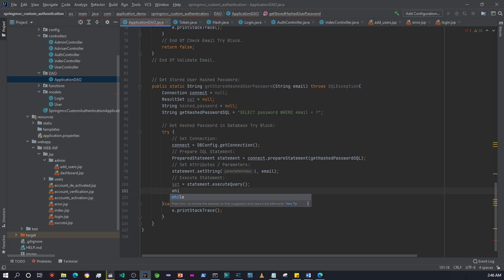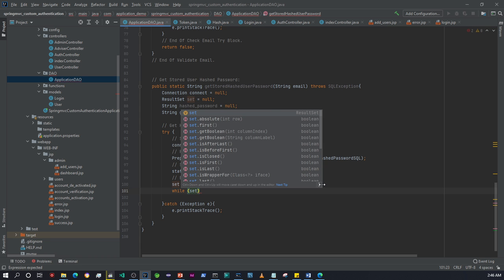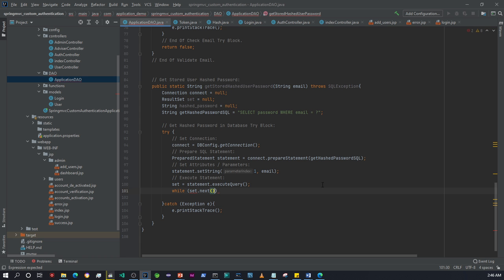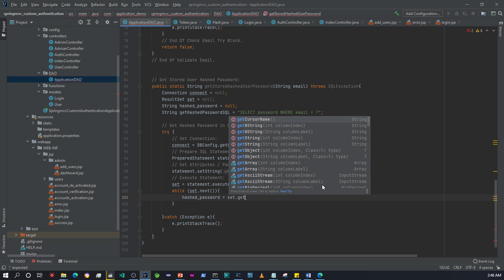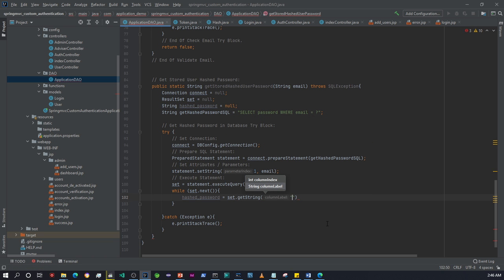All right, so while set dot next, we're gonna say hash password will equal to set dot get string, and obviously we're gonna get the password. All right, so what we're doing there is we're gonna get, look at that, from users.